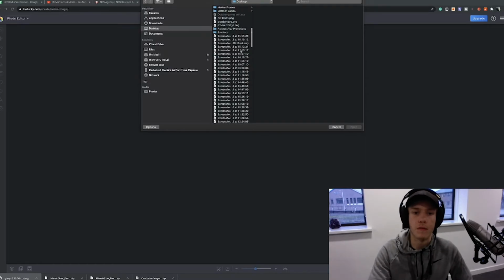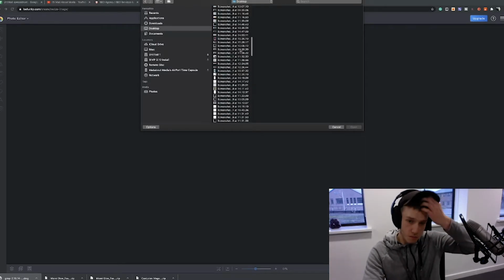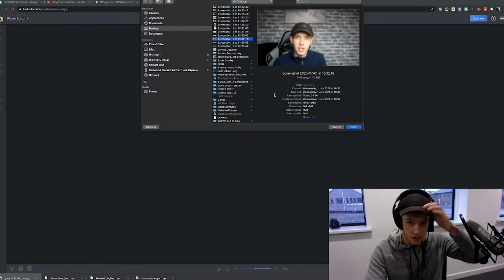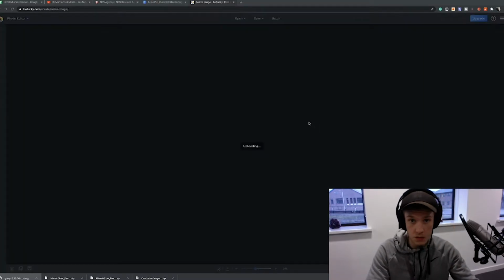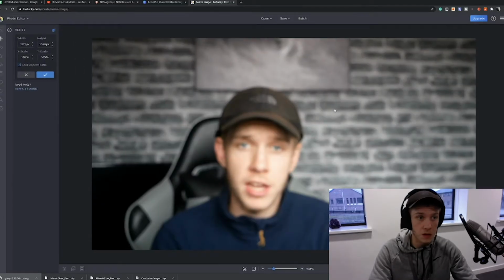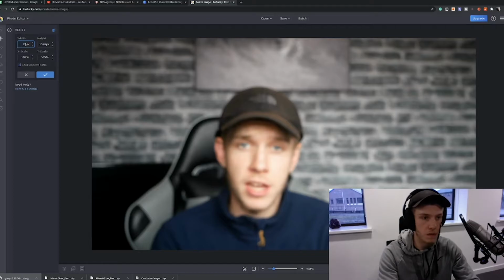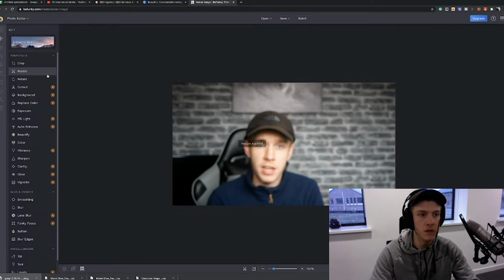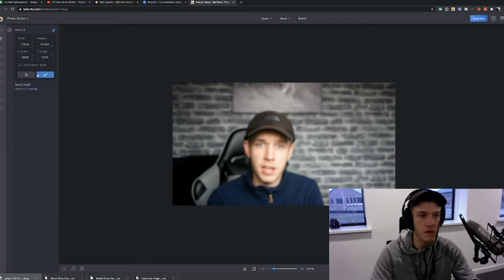Right, so now we've done that. We want to choose what we had before. What is it? Yeah, screenshot. Got it. Right, now it gives us the width, height, and everything. We want to change it to 1200 by 620. And then just click resize.